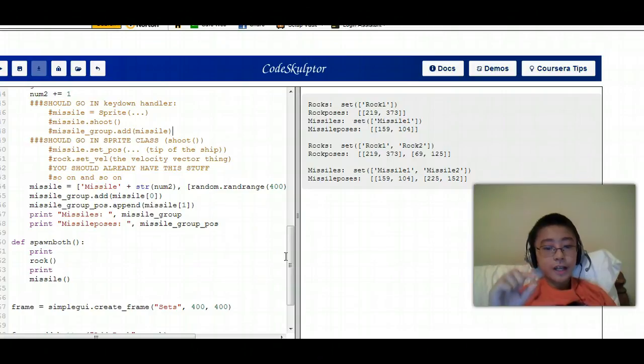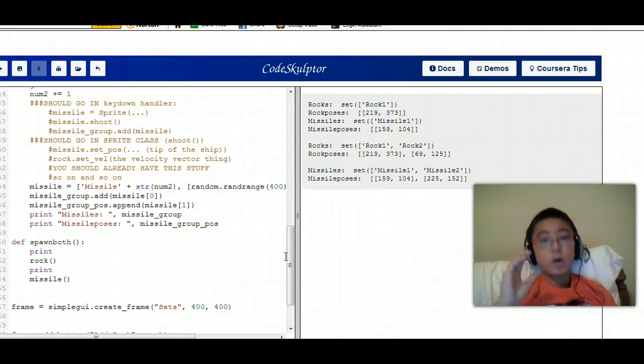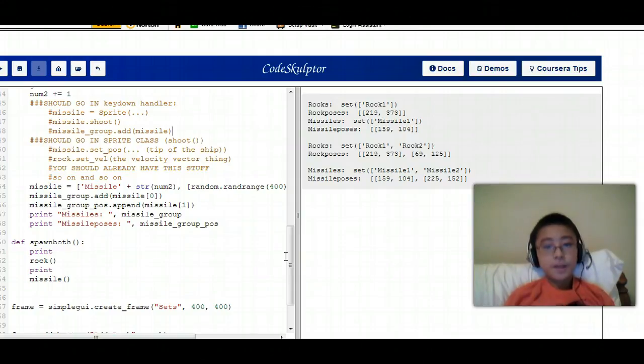If you understand those two things, all you have to do is just add it to the new group, then you should be done. You just have to tweak the things that you already have inside your code, and you are done.